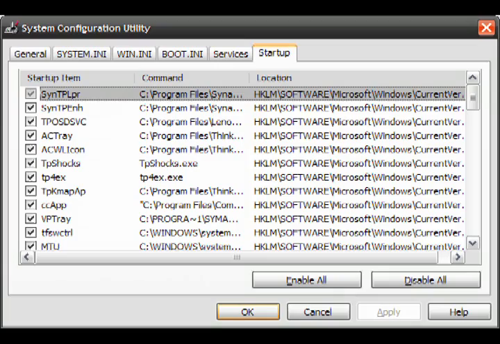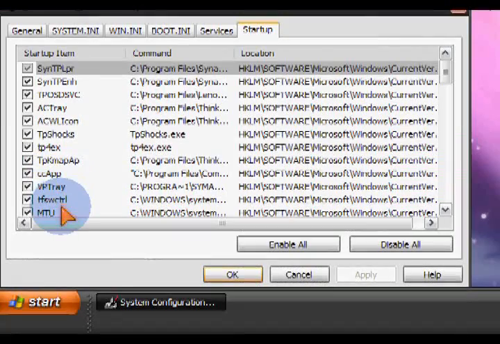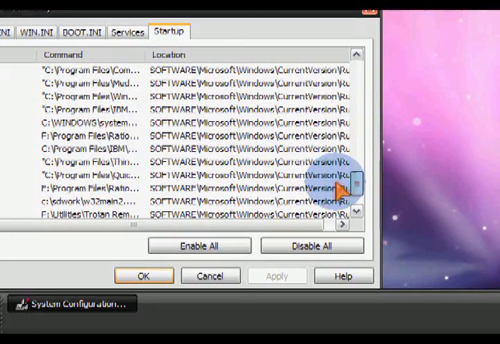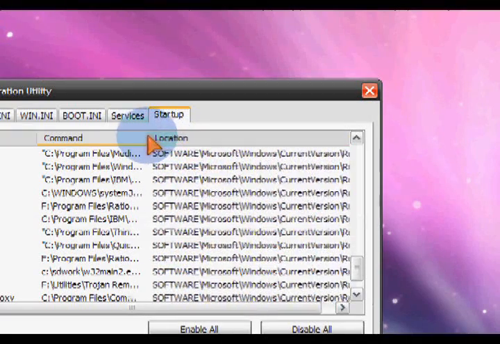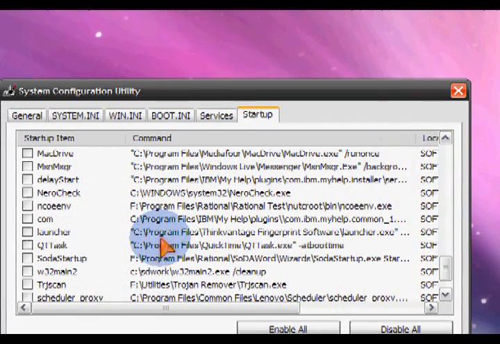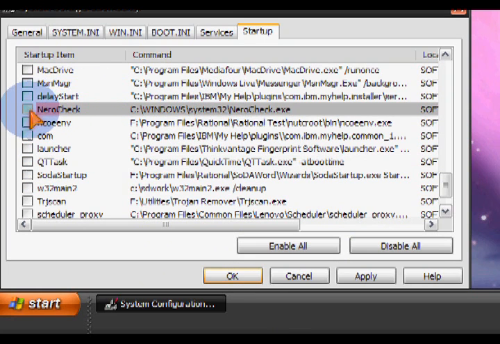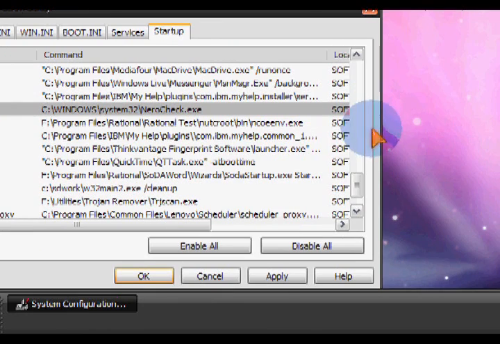And in the Startup tab here at the end, if you click on that and we scroll down, we can see all these items that are running in the background every time your computer starts. Let's uncheck the ones that we don't need. So I'll scroll down here and show you a bunch that I already unchecked, like the Quick Task. Don't need that. That's common. Uncheck it. A Nero check for checking updates for the Nero. I didn't need that. Uncheck it.